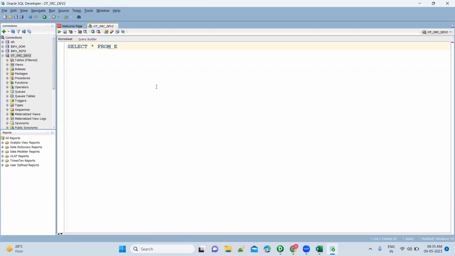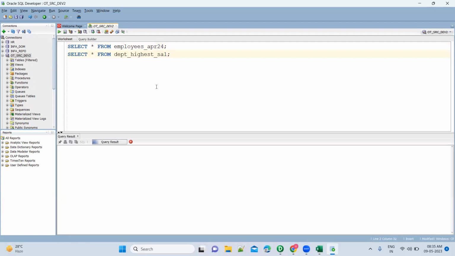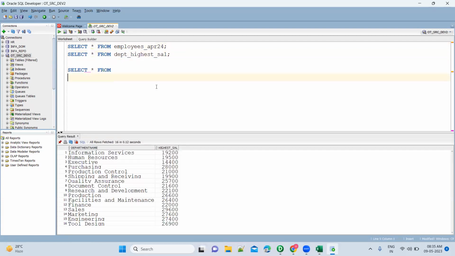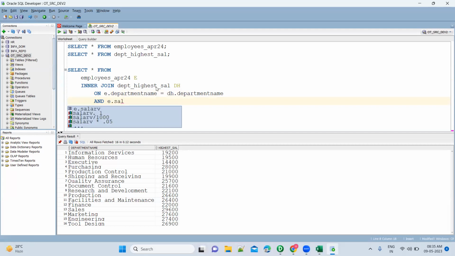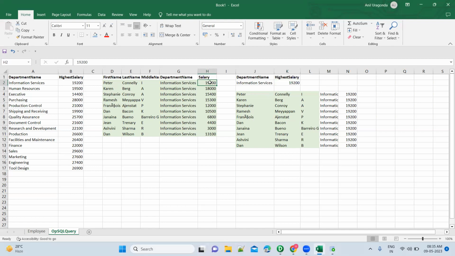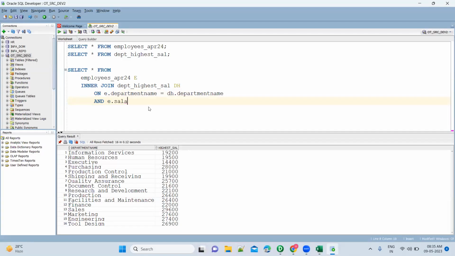Now, we have two tables. One is the employee table. Another one we have created is the department highest salary table. Now you're joining both these tables. As we are doing an inner join, it will give only the matching data. We joined department name equal to DH dot department. What is the other thing we need to join? E dot salary. This salary should be equal to this salary. The column in the first table is salary, and in the second table it is highest salary. So it will pull only the highest salary data.